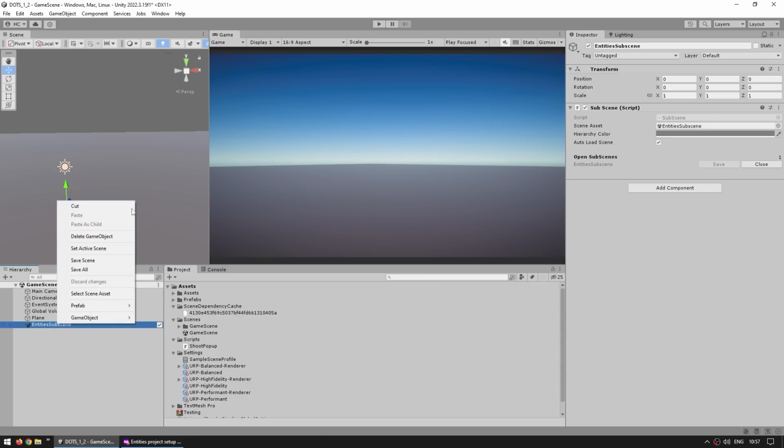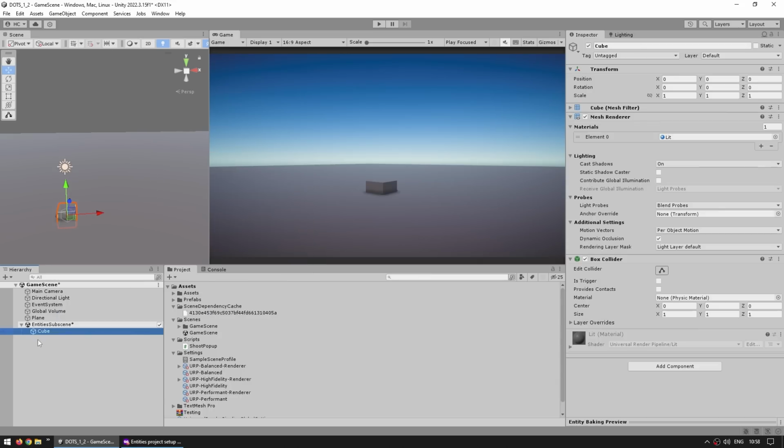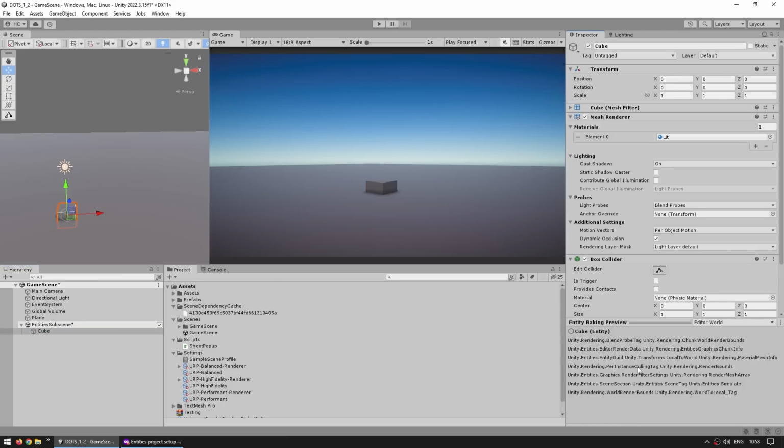So inside, for example, let's create a new game object, and let's go inside 3D and just make a basic cube. And yep, look how that one is indeed inside the entities subscene. And now this game object will automatically be converted into an entity. If we look on the inspector, down here we can see something for the entity baking preview. You can click to expand this. And over here, basically we can see all of the components that will be baked based on these regular components.